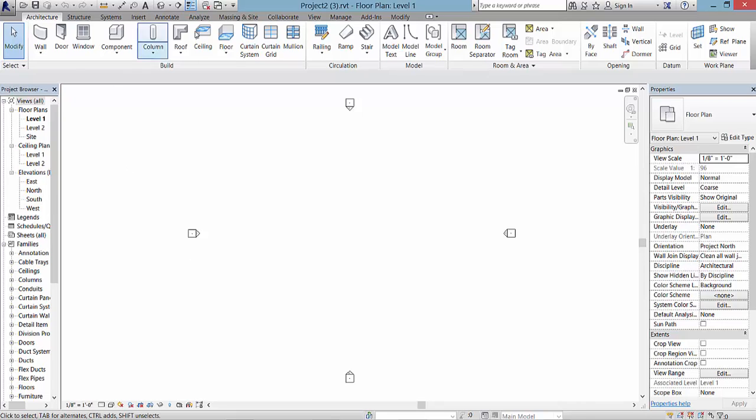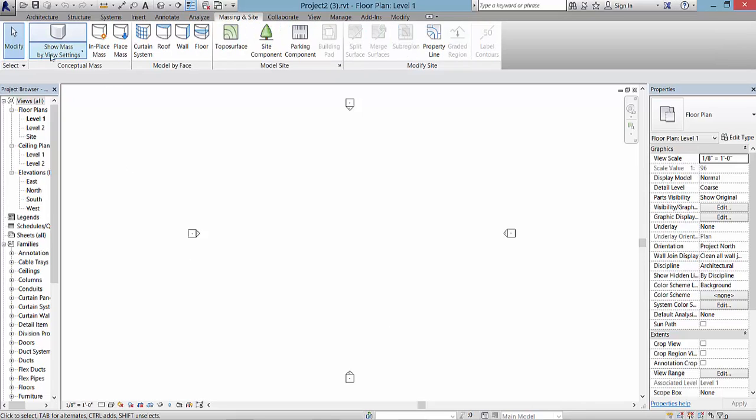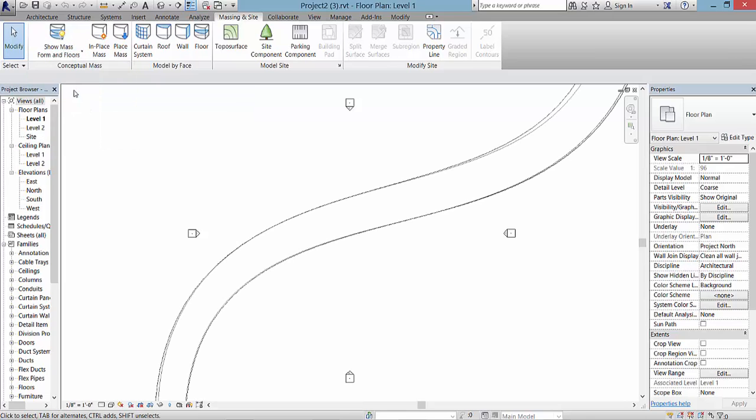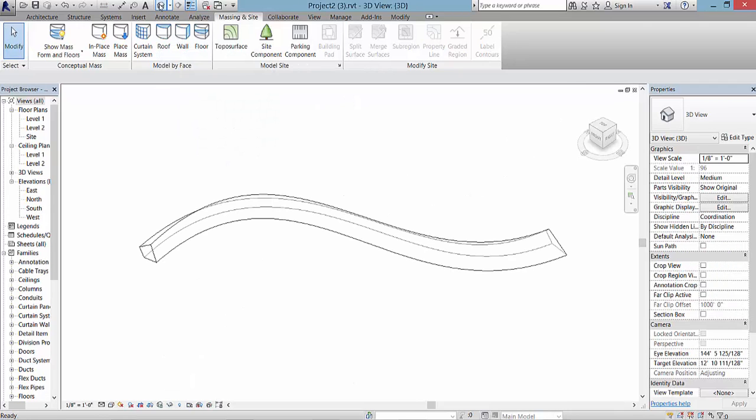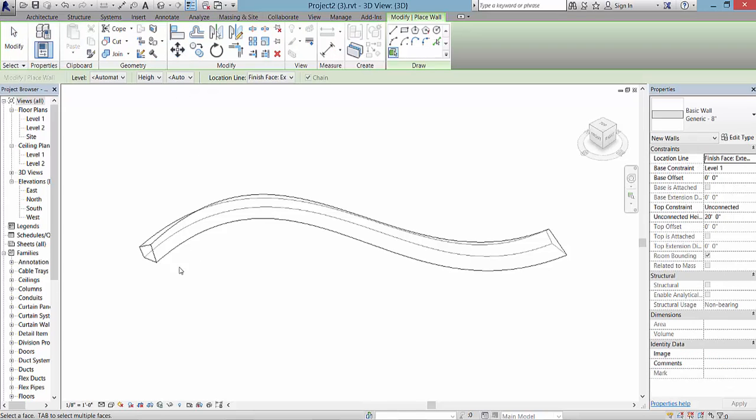So I'm going to go to massing and site and pick here show mass so that I can show the mass. There it is. So I can go to the 3D view. I'll click on this little house up here. There's a 3D view.